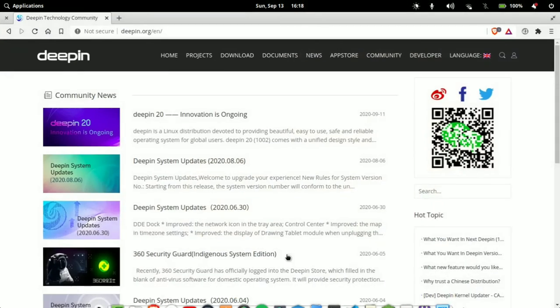Alright, today we'll be looking at the new release Deepin 20, which came out on September 11th, 2020. We'll be focusing on the changes developers have made and help you, the end user, to decide whether to deem it as your default operating system or not.